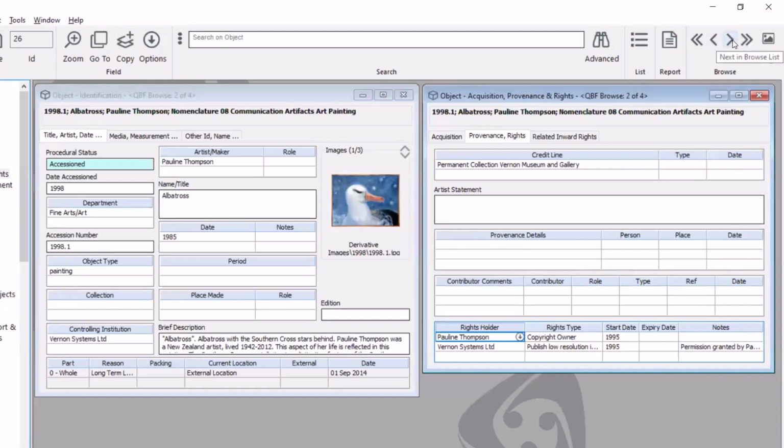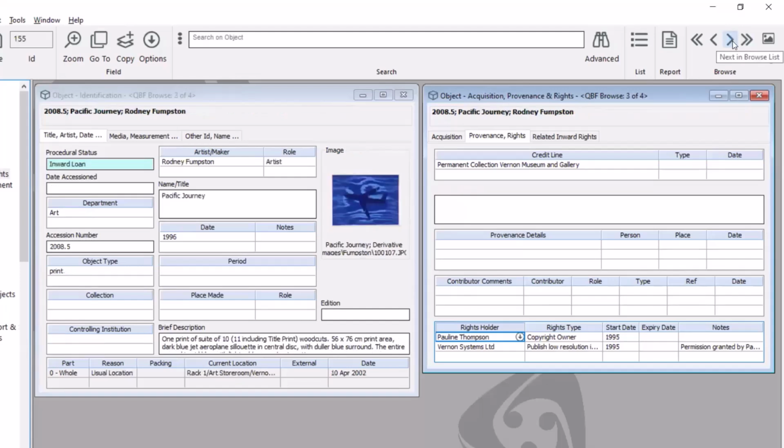Some of the works in our demo collection are works that we've temporarily borrowed. So for example, this Rodney Funston print. The same concepts still apply though. So even though it's an inward loan, we can still go into the rights table and record that information. Rights, however, might extend beyond basic copyright law. There are other types of rights that you might need to consider.